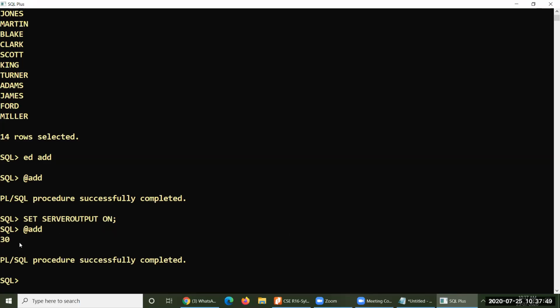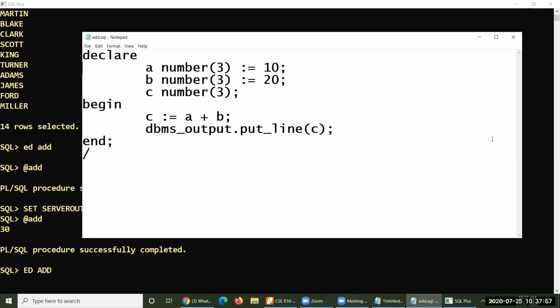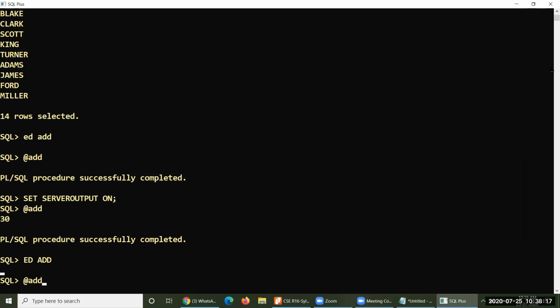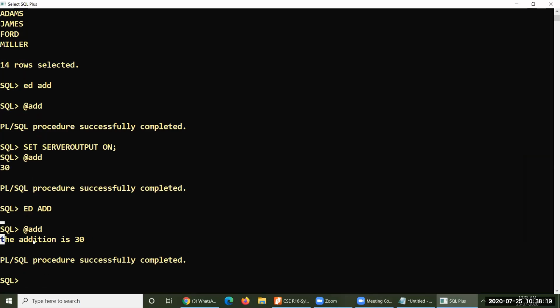So you can see the output, that is 30. If you want to write something like 'the addition is' in single quotes, you have to concatenate it. Already I have shown this concatenation in the previous SQL, so that concatenation will be given here. Execute this one. You can see the addition is 30. In this way, you can execute your particular program in PL/SQL.